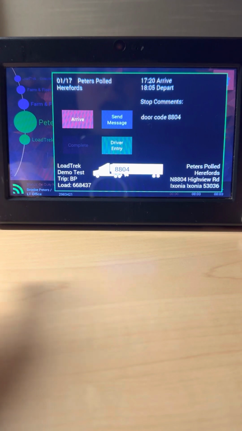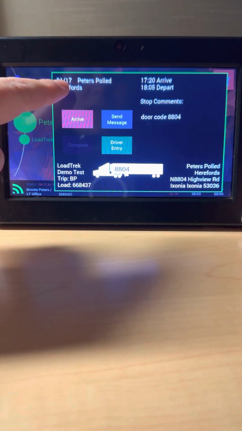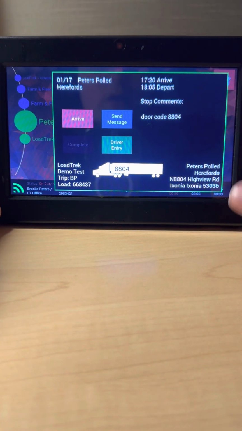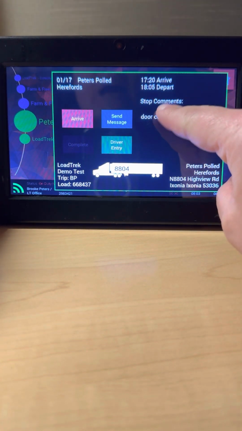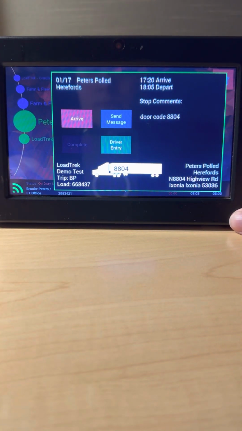In this square information box here, we have our current stop that we are at. We are currently at Peterspold Herefords. The name is right there at the top. We then have our arrival time and depart time. We have stop comments. So we have door code 8804.